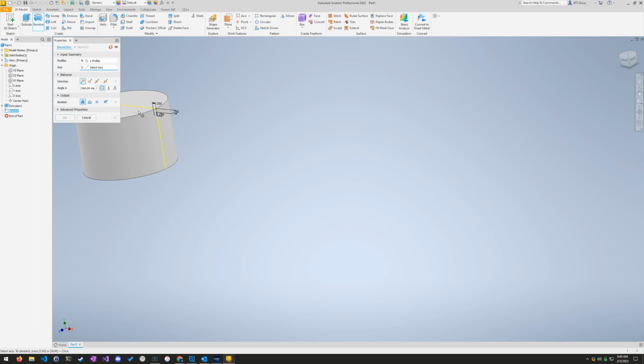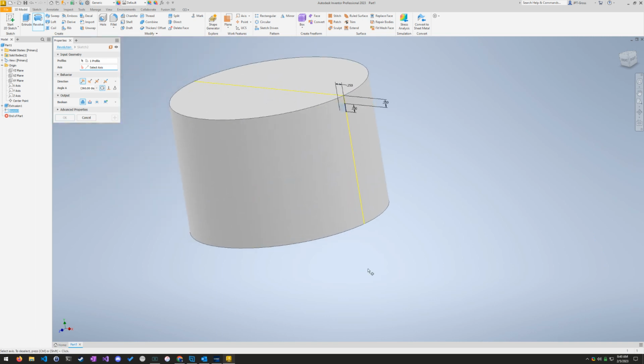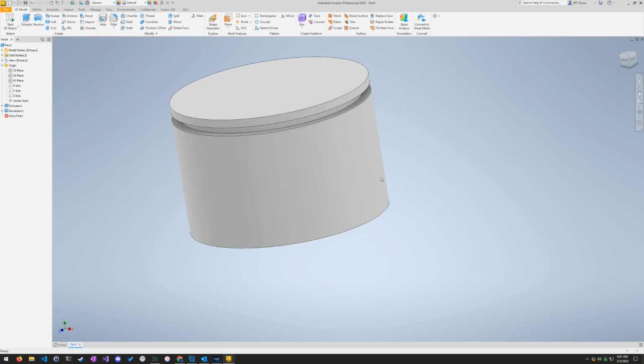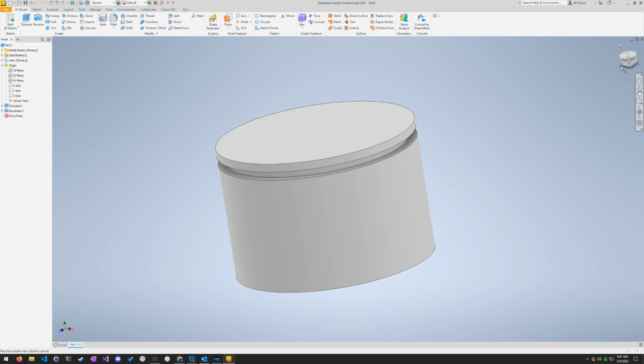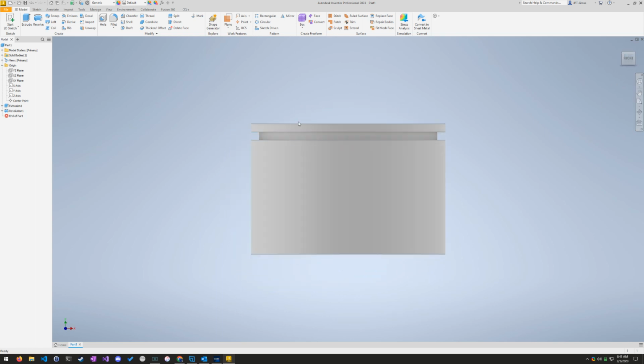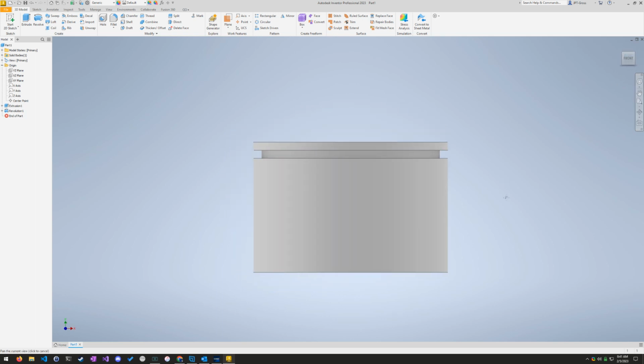The axis, and this is why we wanted to do it on the origin, because the axis is going to be the y-axis, the one that's cutting through the origin. And if we select cut, you'll see it'll cut that groove. We click OK.